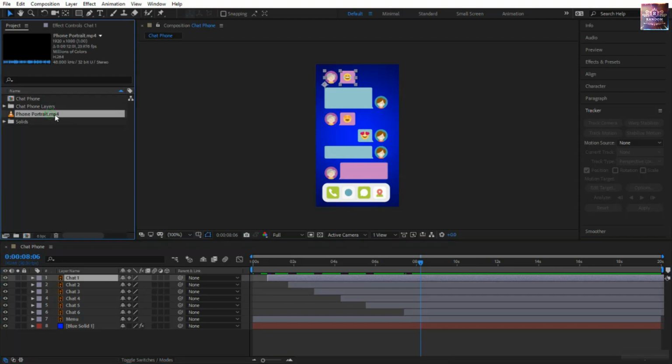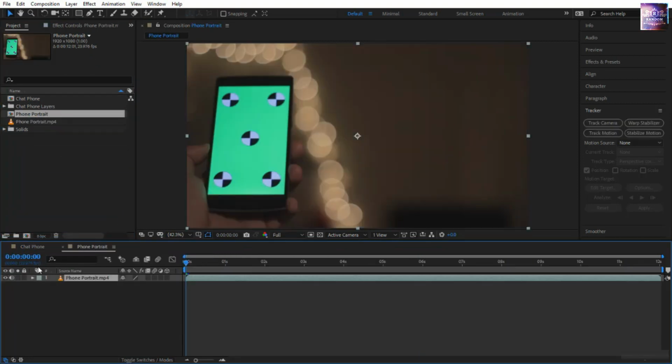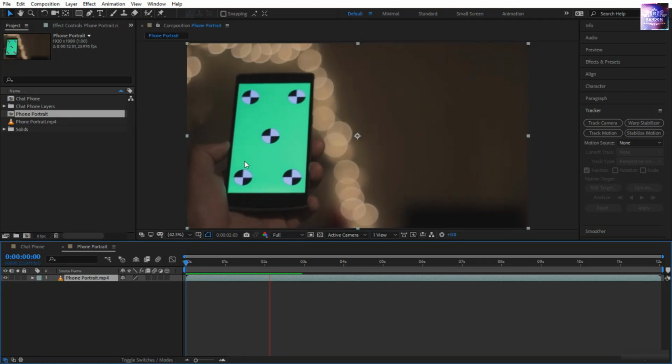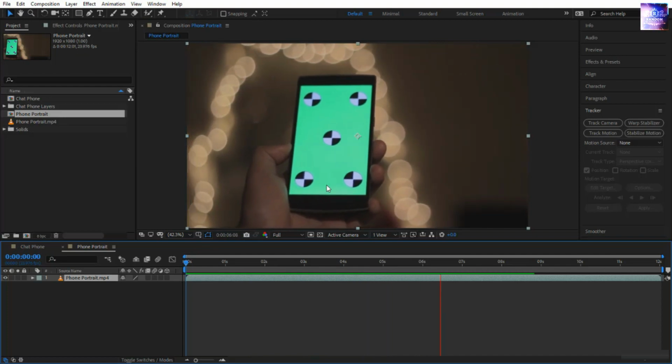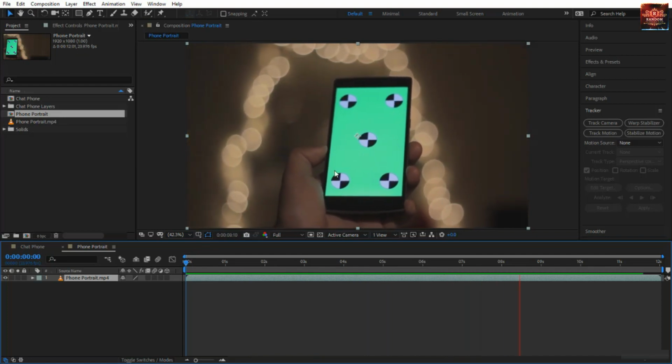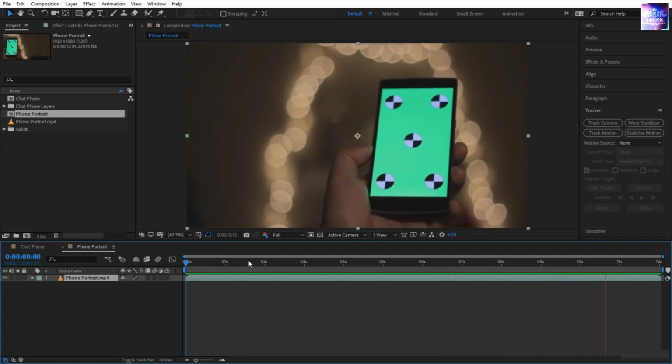Cool, let's start with the phone portrait. I'll click and drag to create a new composition. Now we put the sound off. You can play and see how it's working. The movement is okay. The phone is going up and down. But actually, any kind of phone that you have or any kind of animation will do the same.